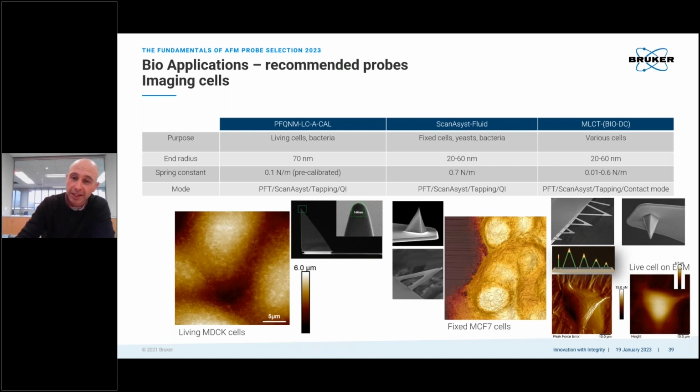ScanAsyst fluid probes and other types of probe. I'll say a little bit about the MLCT here. It's kind of hiding behind my go-to panel. So John mentioned this at some point earlier, and we actually had a few questions I noticed as well about drift and probe bending. So I'll go through that again quickly.